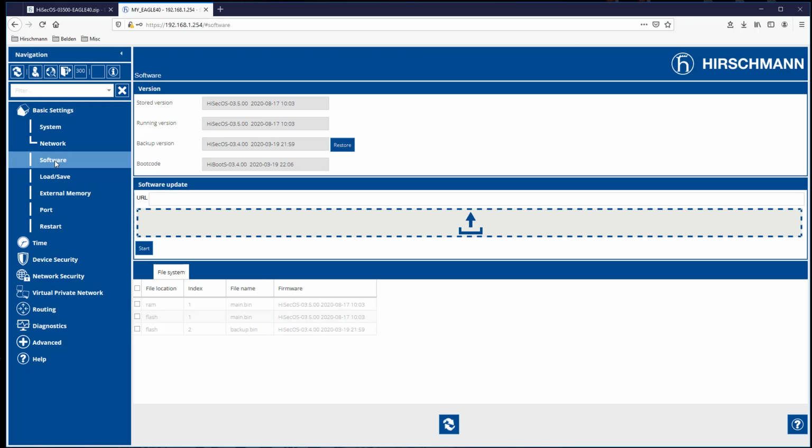And then the next thing is we're going to go to Software within the management tree, and you'll see here that the stored version currently is 3.5 and the running version is 3.5, so the stored version and the running version are the same. Then you would take your bin file and drag and drop it into here, and start. This will take approximately a minute. Let it complete. It will give you a pop-up indicating that it has completed. At that point, you can then restart the switch.